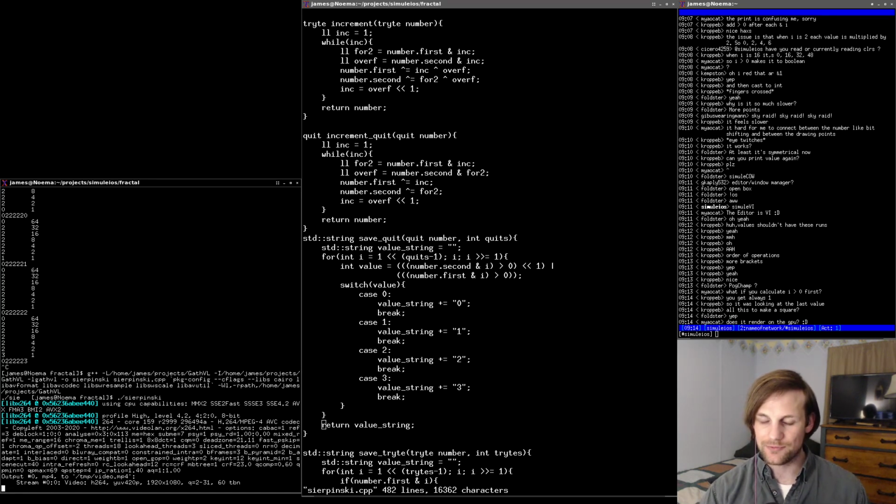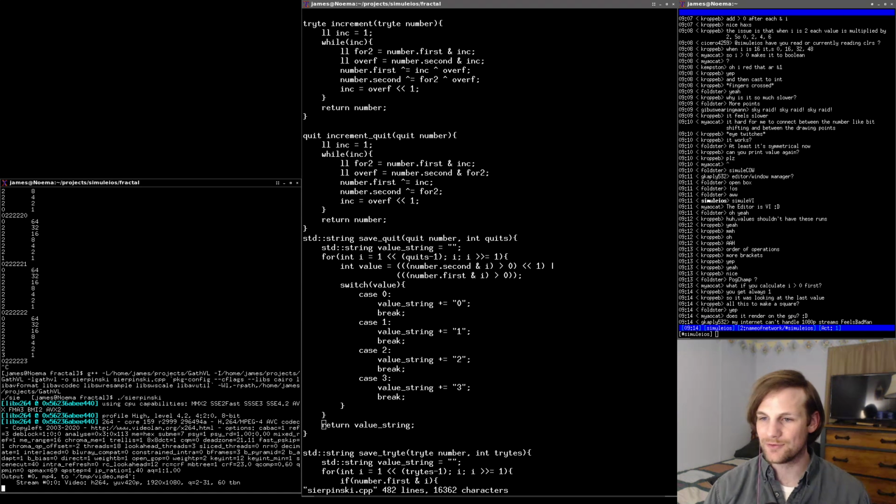Does it render on the GPU? No, no. I wish it did, but it doesn't because it just doesn't. We did try for a while. We did try to make it run on the GPU. So we did like OpenGL streams and stuff like that.